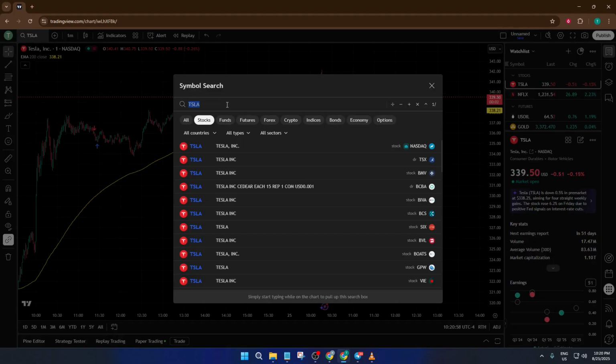This is basically your gateway to all the different assets and markets you can chart or analyze within TradingView. Now, after you've brought up the symbol search, you'll notice there are a bunch of categories at the top or on the left. Here, you want to click on the Indices section.